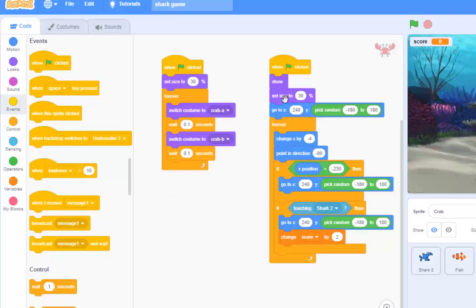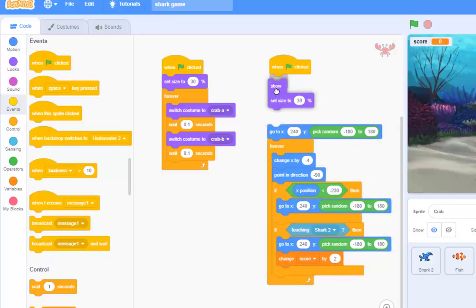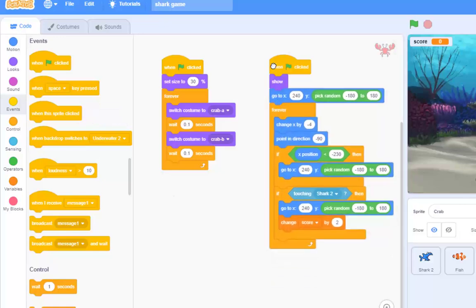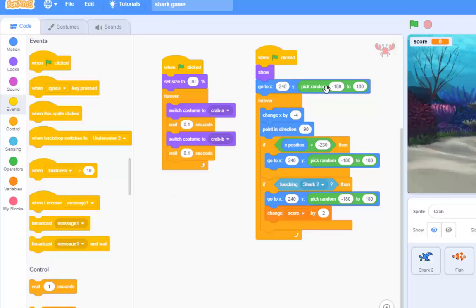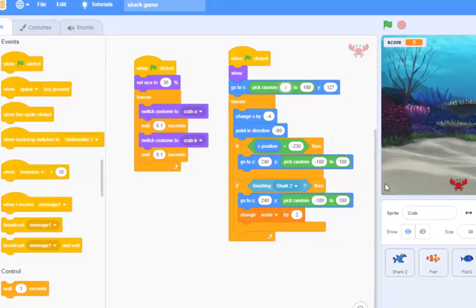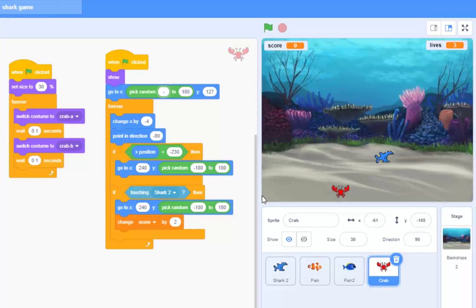So I've got set size to 30% twice, so I don't need that. I'm going to leave that as show because we might hide him later on. And then we've got go to X 240, pick random. And what I want is for him to pick a random X between minus, I want the whole of the crab to appear, so I'm not going to start right on the edge at minus 240. I'm going to start a little bit in, minus 220 to 220. On the Y, I want him to start right at the bottom, so I'll put minus 180.